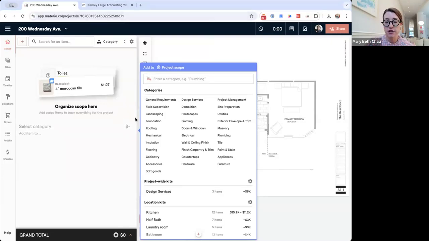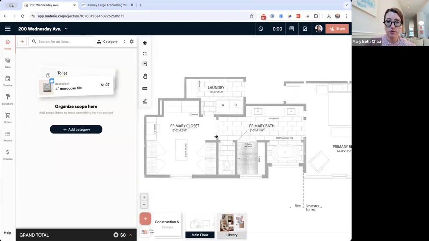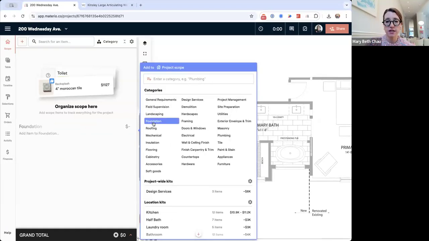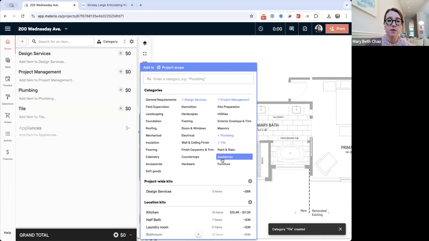So I'm going to go ahead and just add in a few, and you're going to do this while looking at your plan over here on the right. And you're going to go, okay, we are going to be doing our design services. We're going to be doing project management. We're going to be doing plumbing, tile. Maybe we are doing accessories in the bathroom.